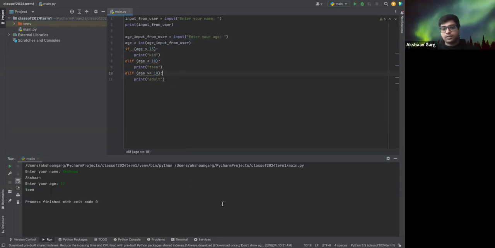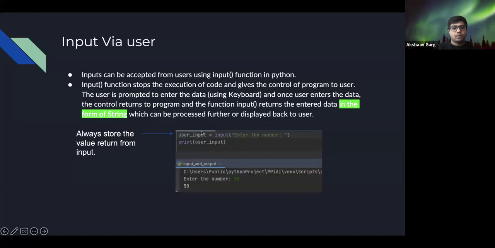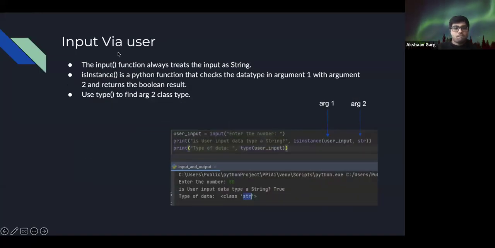All right, let's go back to the presentation. So input via user, this is what we were doing, right? This always gives us the output as a string, and then we can use this string in our code. We can convert it to another type if we really want to. And we can basically take any kind of input from the user which can be converted to a string.